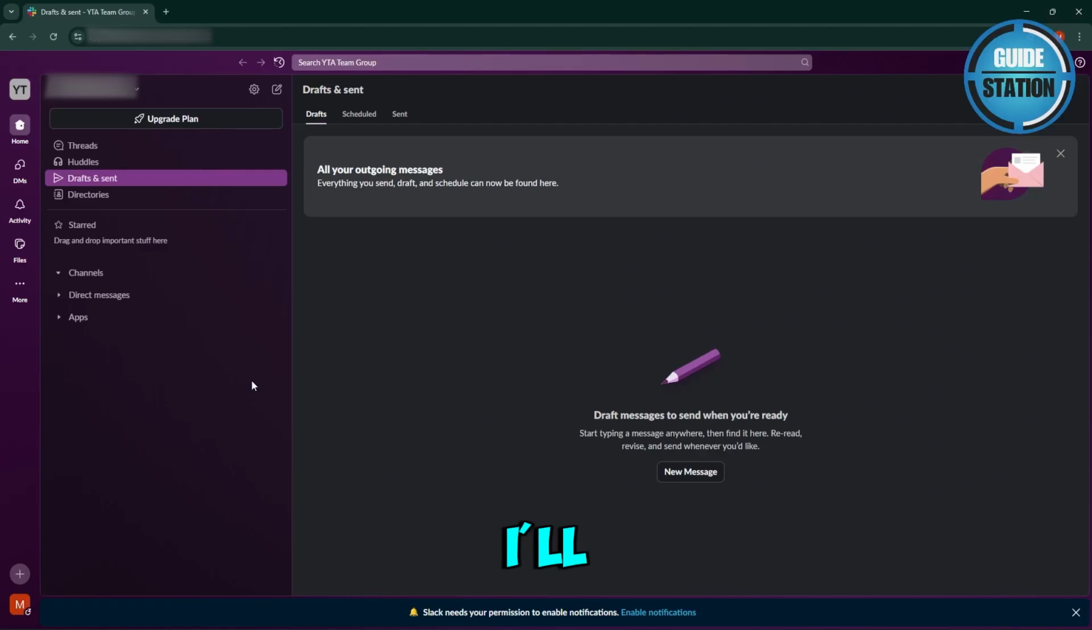In today's video, I'll show you how to sign into Slack on mobile using a QR code. It's actually super quick and super easy.